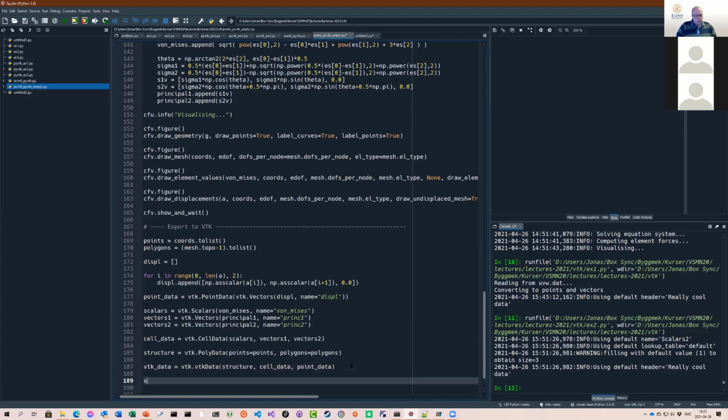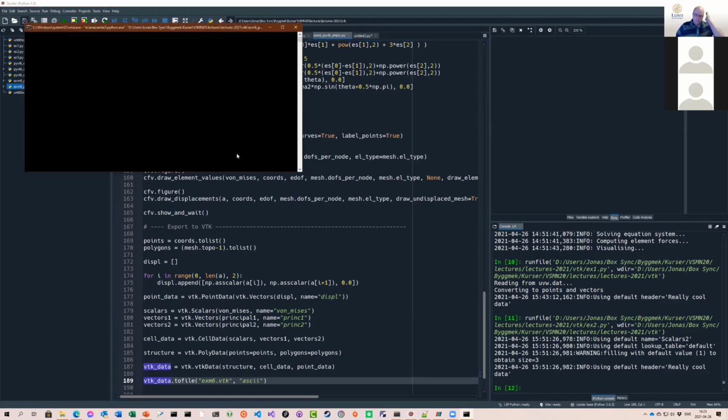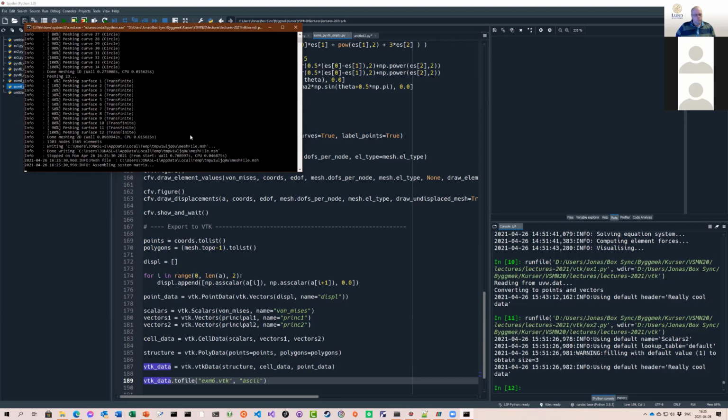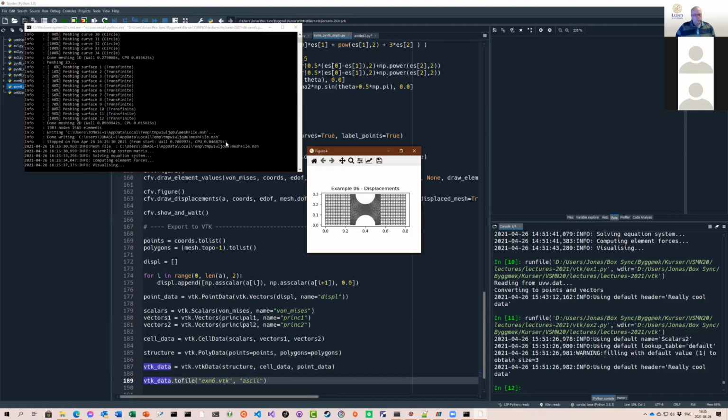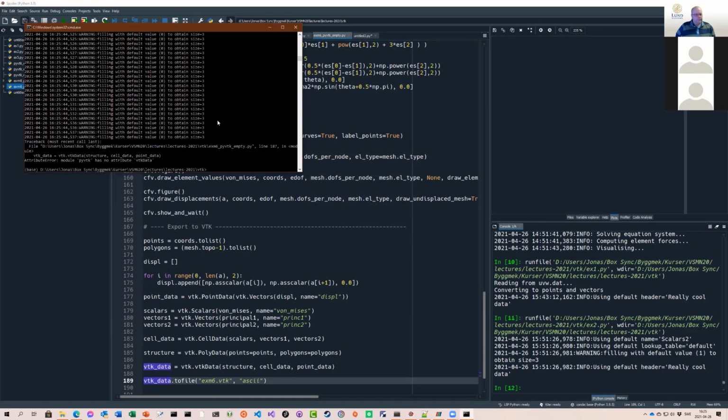And now we have to save it to disk. So we do vtk data to file. What do we call this? We call it exm6.vtk. And the format is ASCII. So hopefully I coded without any errors, so it should work directly. Let's see. What did it say? 9187.